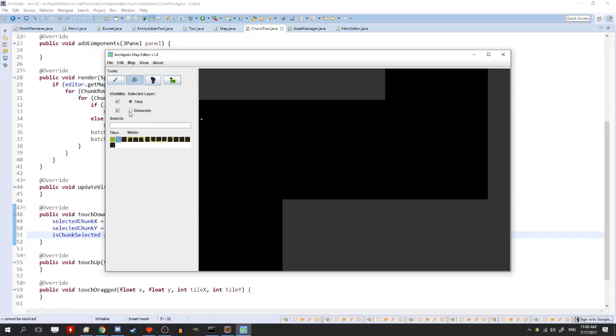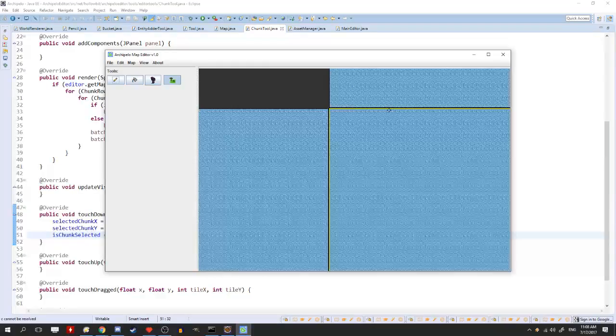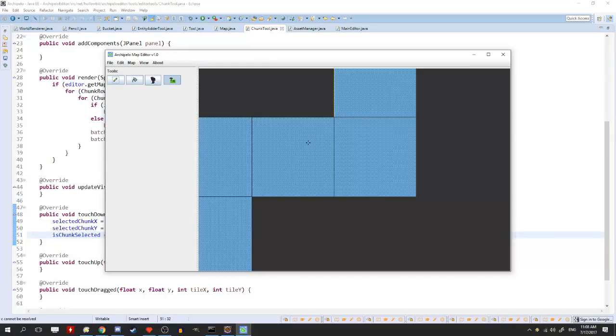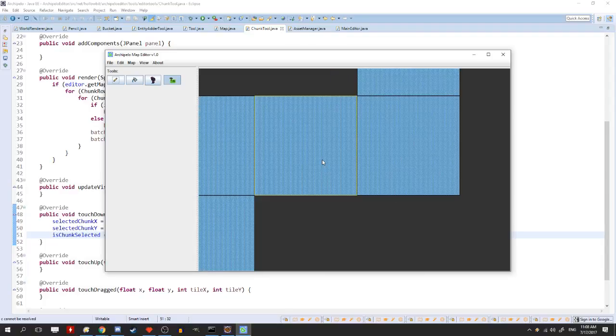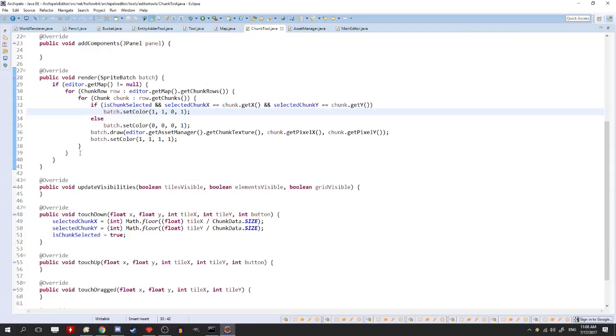Okay, so we'll bucket fill with some water. We get this here, and if we click on one, there you go. It shows as selected. Although, I don't want it to just show selected the ones that are available. So I actually need to change this.